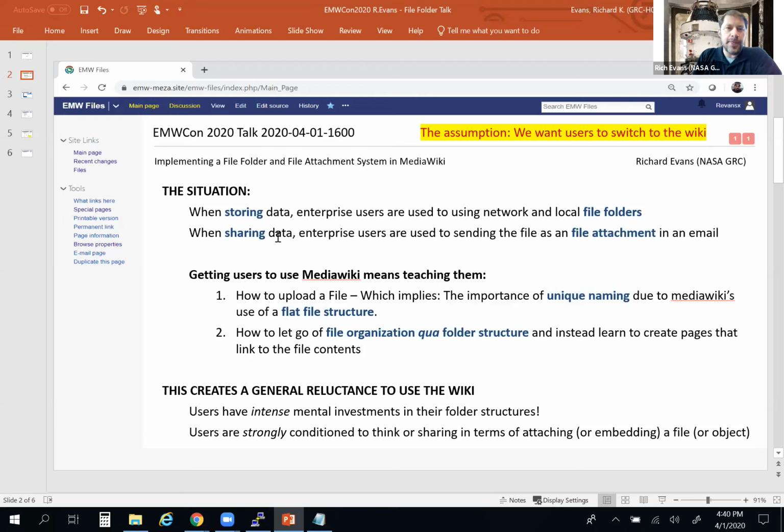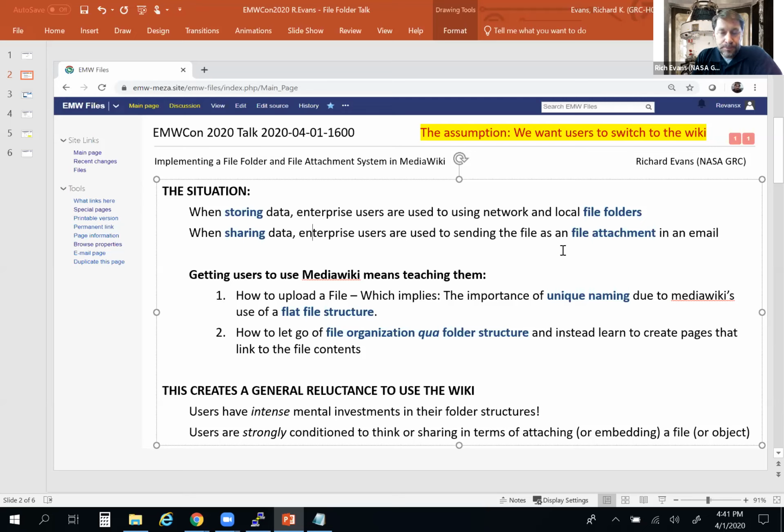So the situation that I find myself facing is all of the users that I would love to convert into wiki users have decades of doing it a different way. When it comes to storing data, all the people that I work with are used to using file folders. And when it comes to sharing data, everyone's pretty much used to adding the file as an attachment, because even if it's a network folder, folder permissions are wildly difficult to manage. It's not easy to know who has access to it.